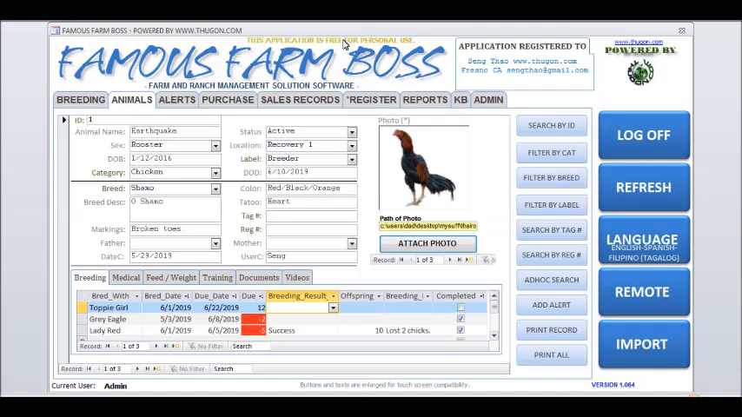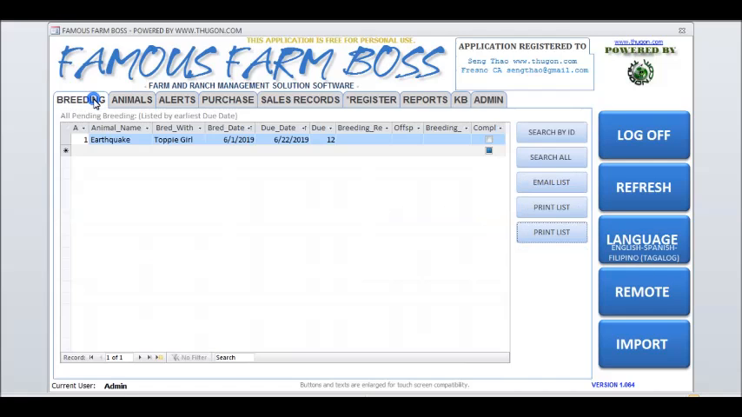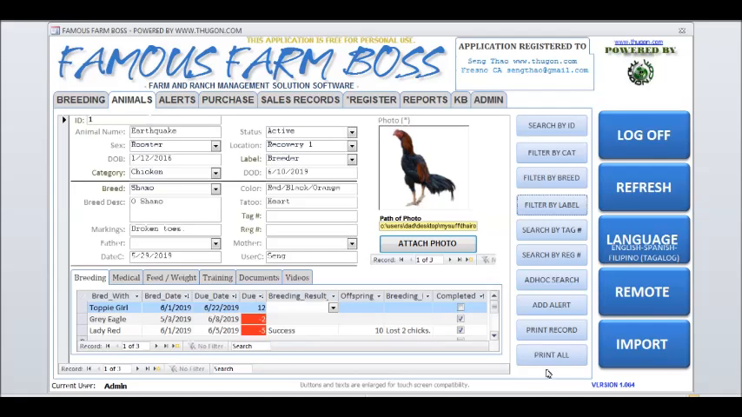It is free, so you don't need to register anything. Download it from our website and use it for free. There's a lot of other software out there that is very expensive, but our software is always free for personal use. If you do use it for commercial purposes, then we will ask you to purchase and register the software. But other than that, this is the basic intro on the application.